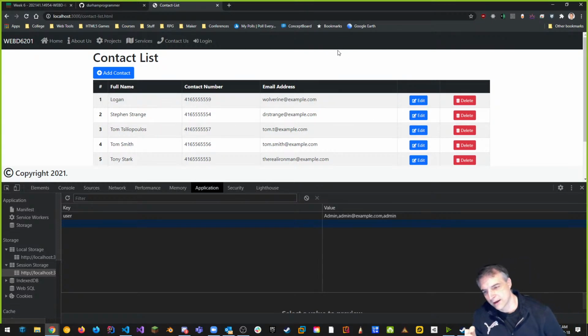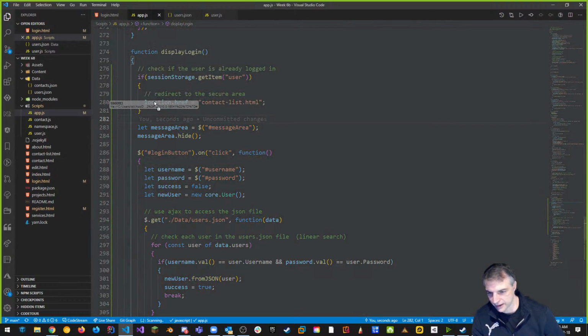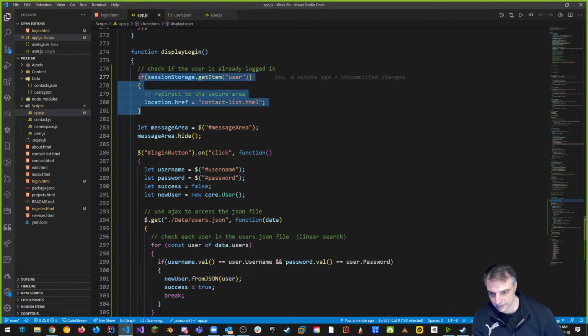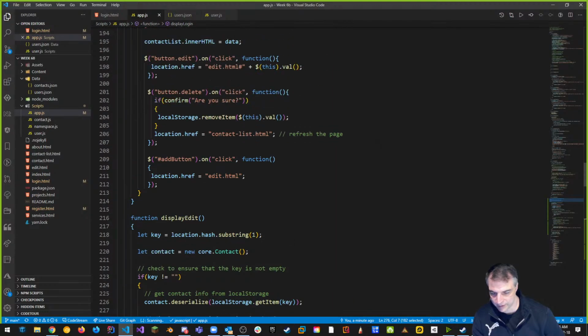Similarly, if I'm not logged in, it should redirect me back to the login page if I try to access this contact list directly. So we can use the same mechanism for this. Just the same thing: if not session storage.getUser, then redirect back to login. So how do I do that? Let's grab this and put that at the top of my form.